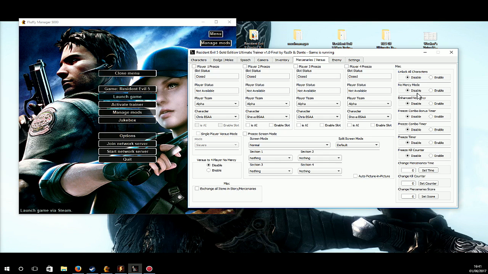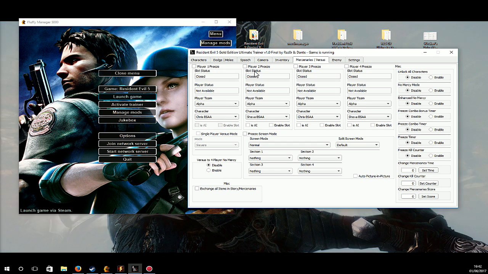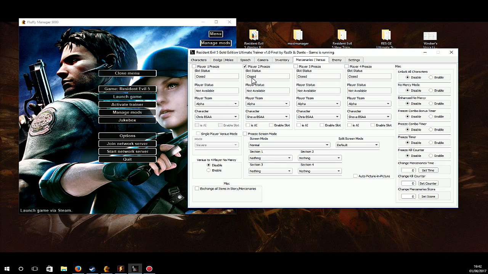No Mercy mode, that makes it so that you're playing in No Mercy mode. Enhanced No Mercy mode changes it up a bit. Freeze combo timer, these all work. I've tried them all out, they all work perfectly fine. So if we want to add a second player in, so say we wanted to have an AI, check this box, AI in enabled slots. Don't need to change a team, change this to say dual battle suit for instance, and we should have Jill in the game. Now, is there anything else that we want to change? Not currently, not until we're in the game.